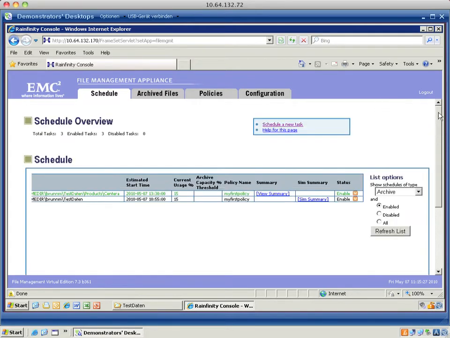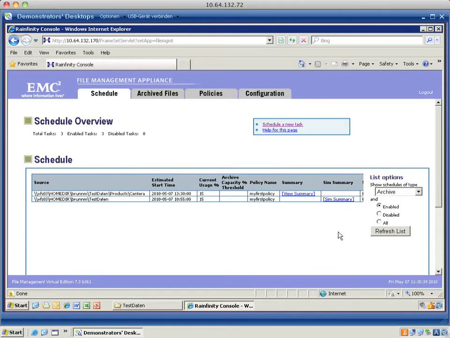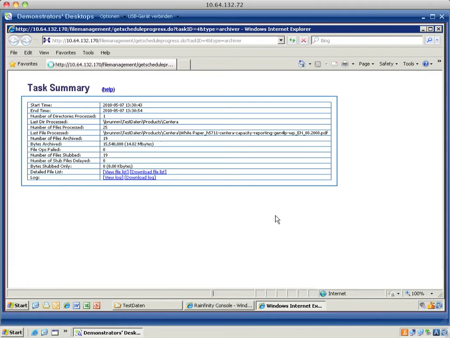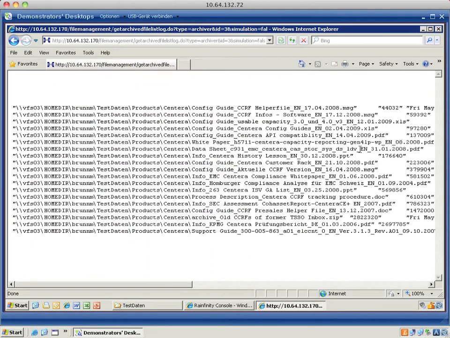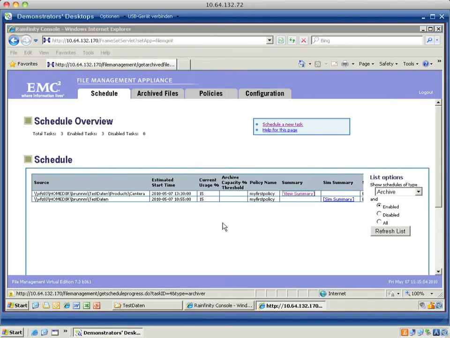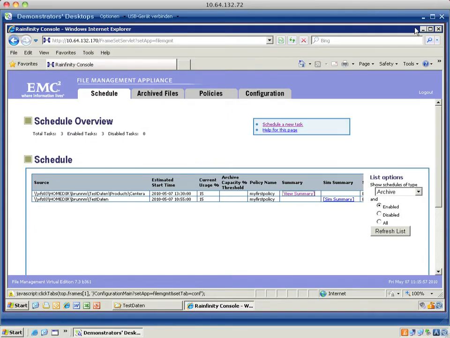I'm going to hit refresh on the list to see whether my first archiving job has been finished or not. It's done at the moment. I'm going to look at the summary. In the logs I'm presented that the number of file stops is 19. I'm having a look at the detailed list and it says what it has archived. I'm going to look back at the log.